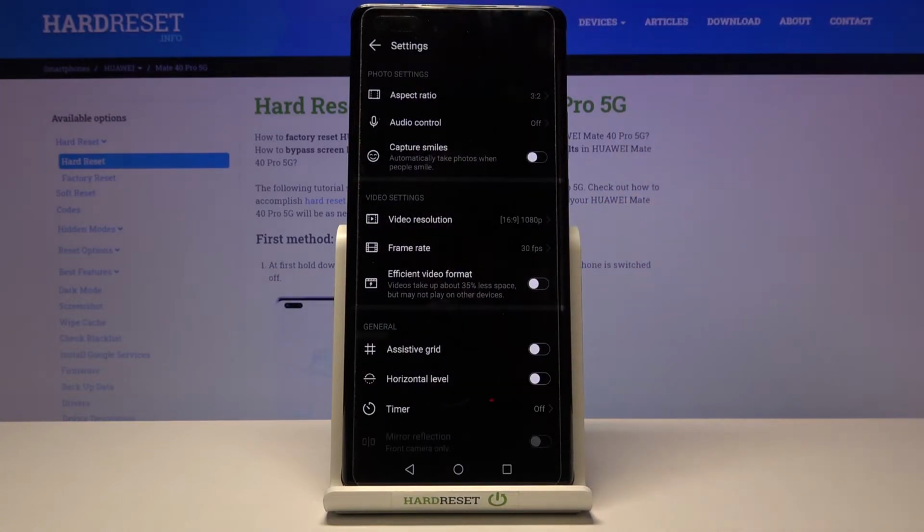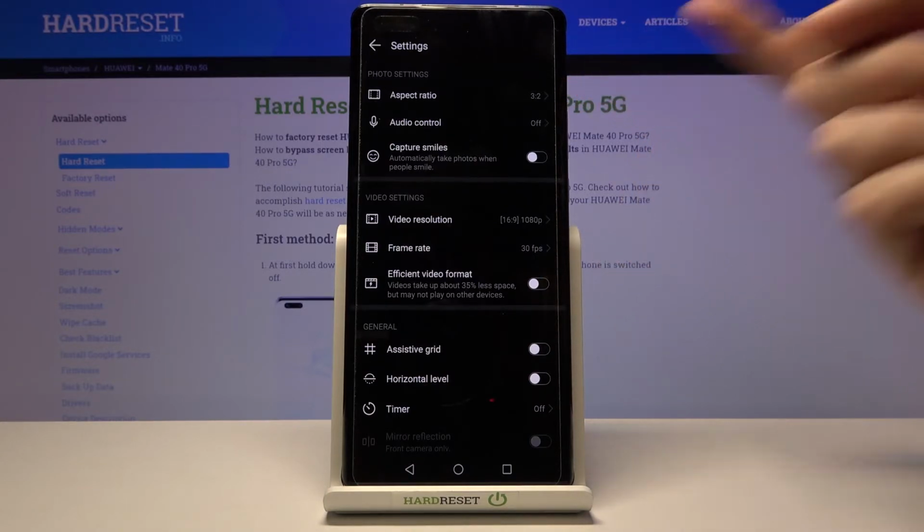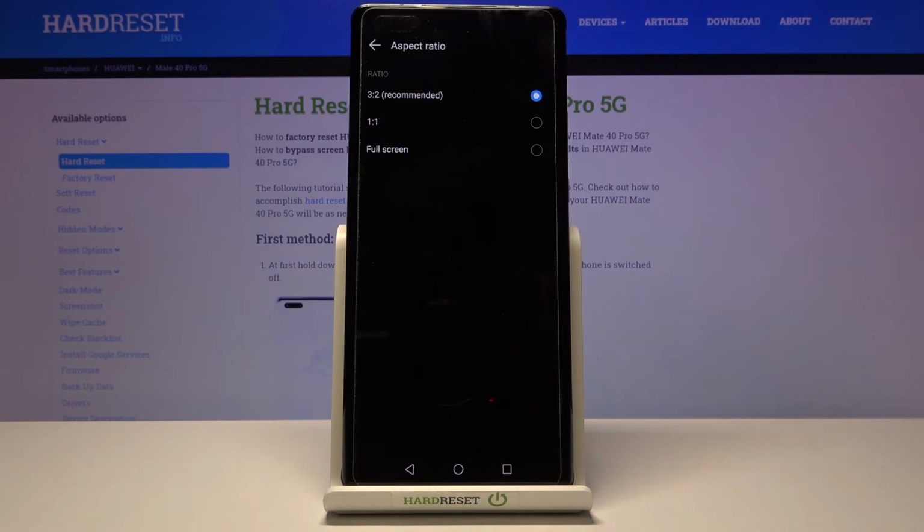When we tap on it we can open the advanced camera settings. In the first place we have the aspect ratio option, so let's pick it. And here we can manage this. So this is the camera frame. Now we are in 3:2, the recommended one.